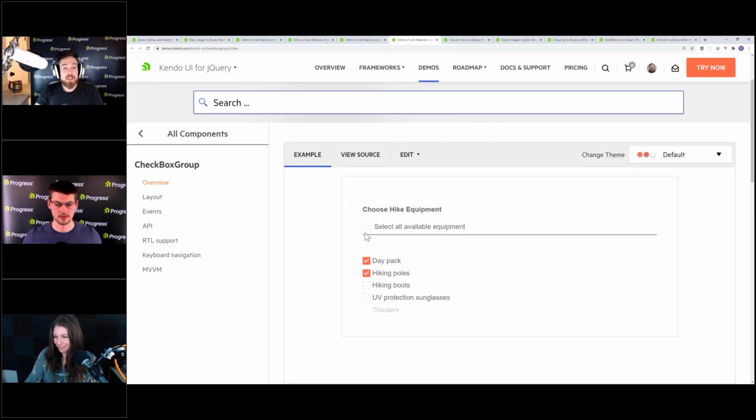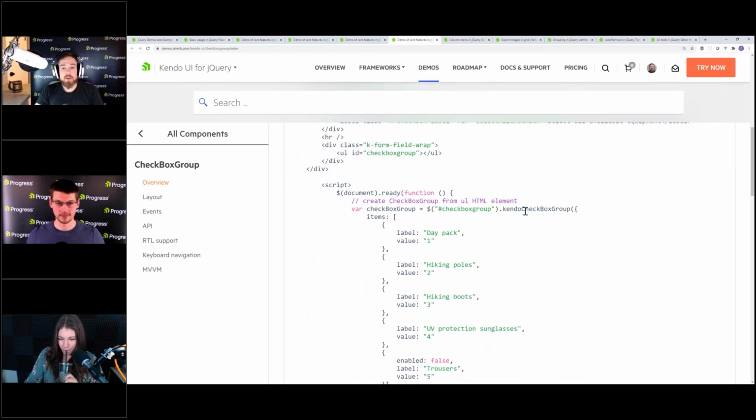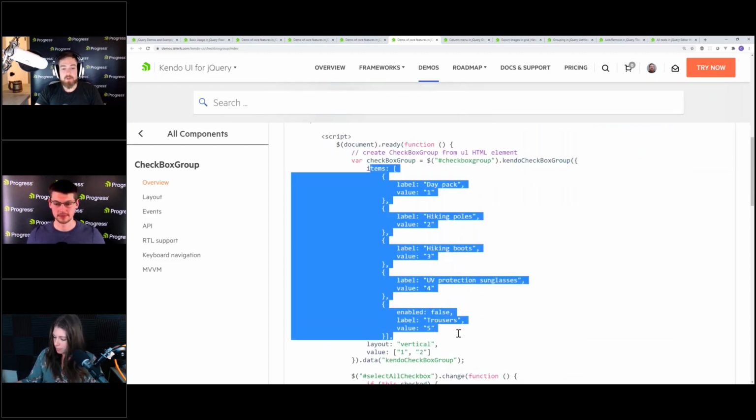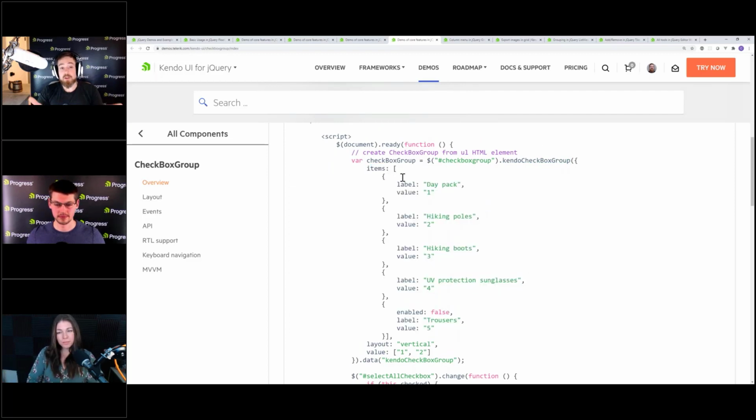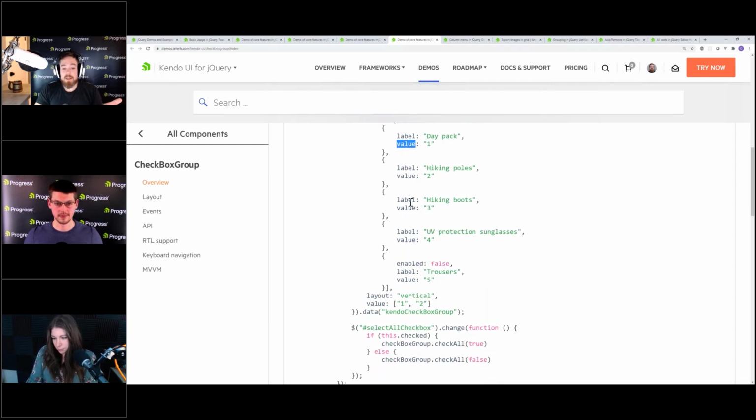If I jump into the checkbox group, we'll see that it's a similar setup here where I call the Kendo checkbox group. Really, the only reason this looks more complicated is because we are expanding each of the items, so you can make this a little bit easier to read. But if you want to, you can of course just do this on a single line, but we're passing in a label, a value for each individual item. And after that, we're really good to go.